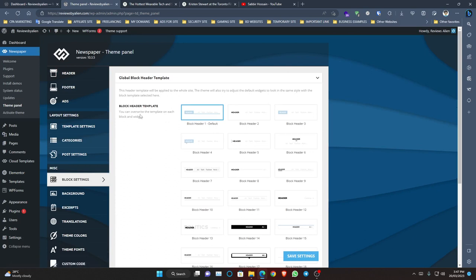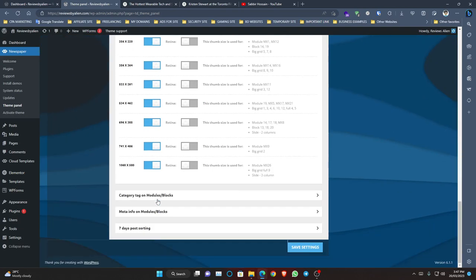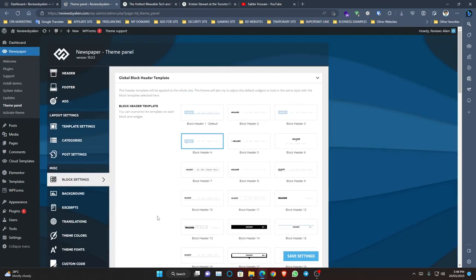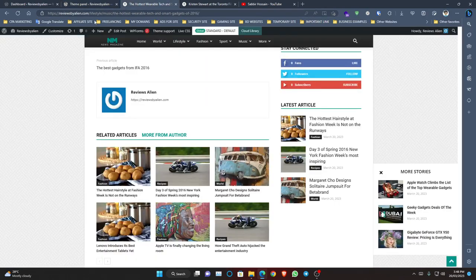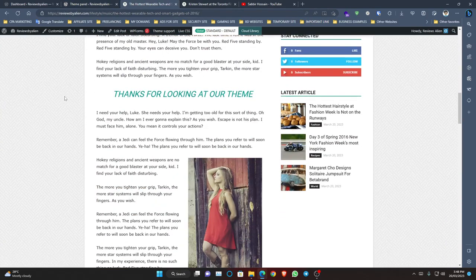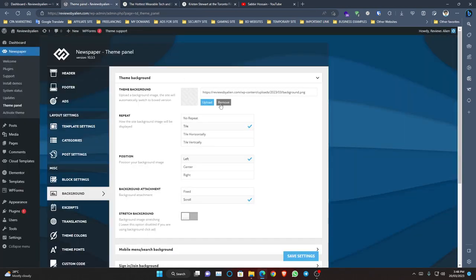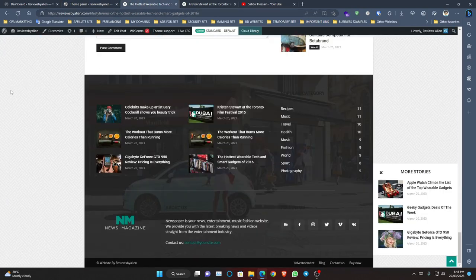Now say block setting, block header template, the menu template. Let's change the menu template, then thumbs categories. If you need, then you can manually change. We don't need it, just save. Okay, now the background. Look, this is the background, amazing background that you can see here. So if you want to set this background all over the website, then just upload a background theme here, then repeat, and you can see why repeat. Look, this is not a single image.